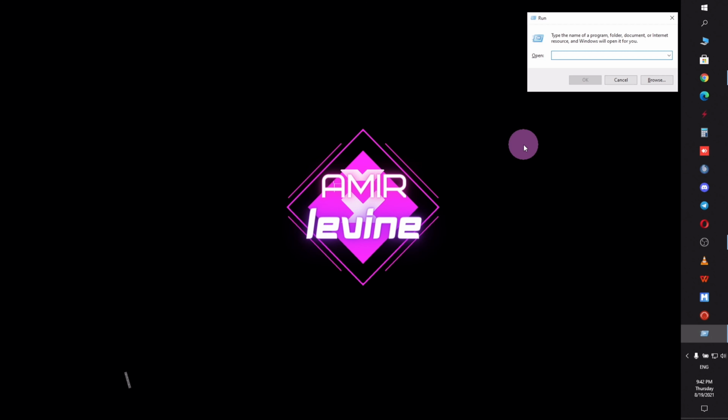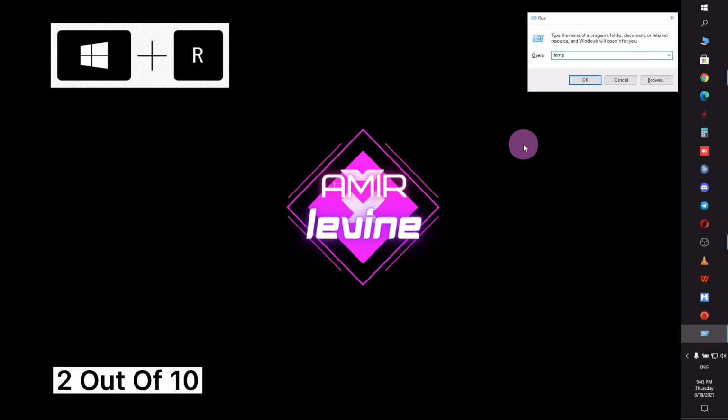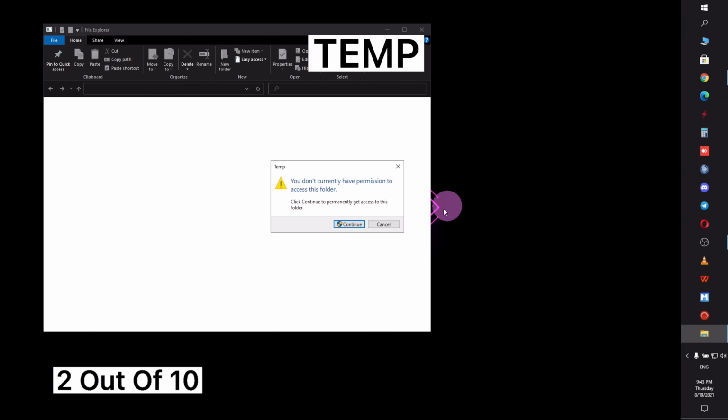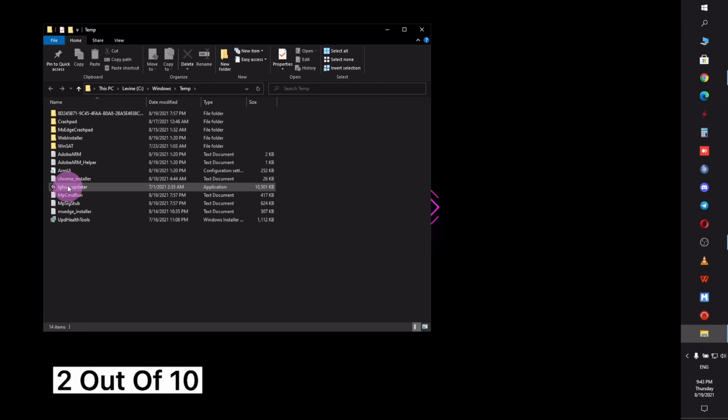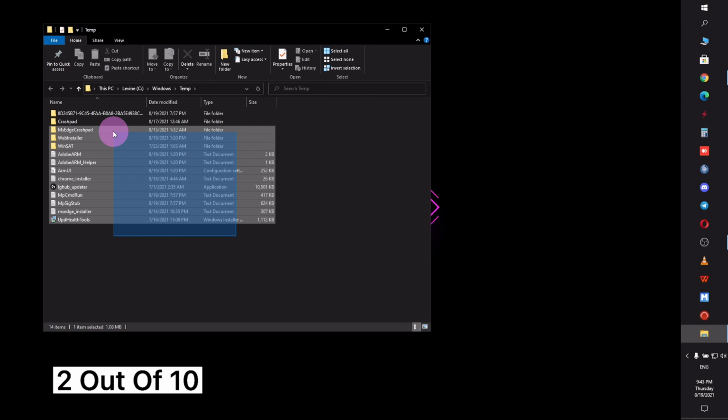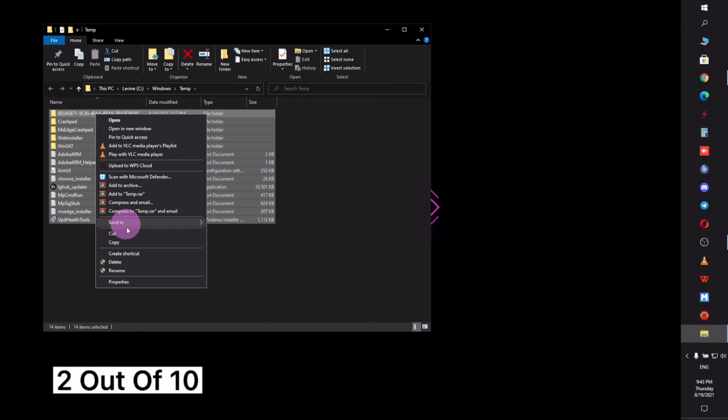For the second method, you want to repeat pressing Windows and R and just write temp. Do not worry at all, this folder is Windows 10 temporary files and will not affect your experience with Windows. Just simply drag them all and delete them.